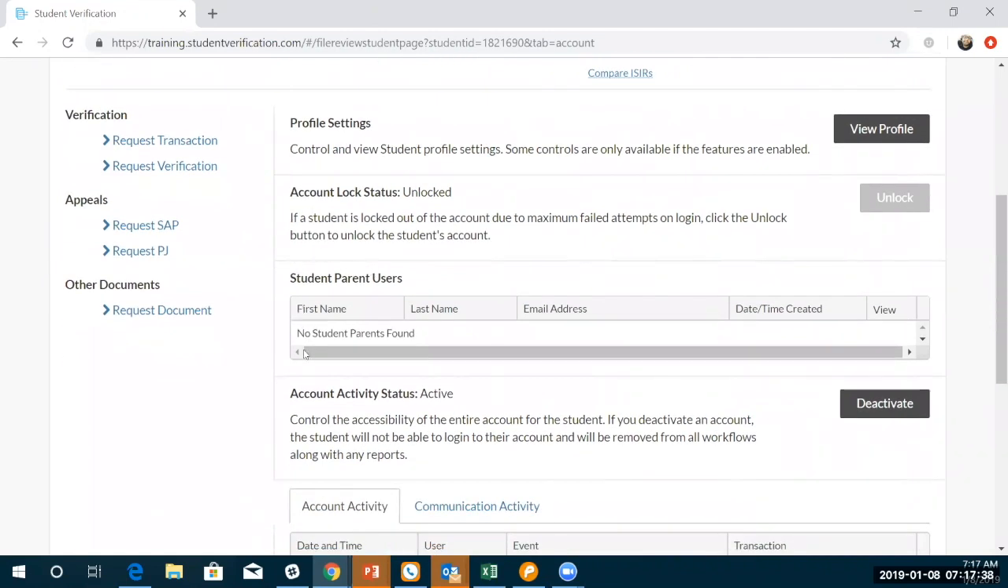This is where you will see the student parent users. So once the parent has completed and created an account, you will see their information here, so you can tell who's signed that verification worksheet.